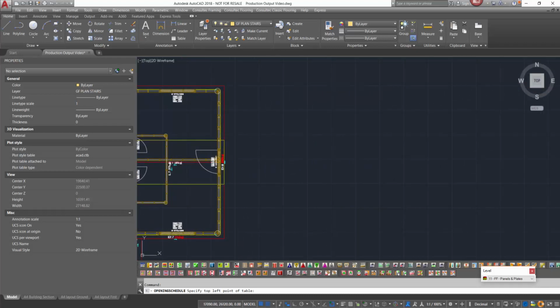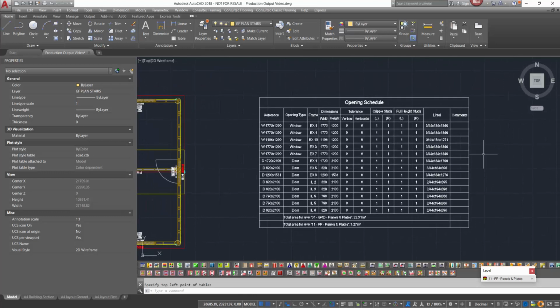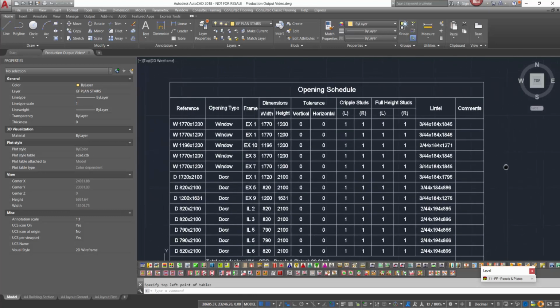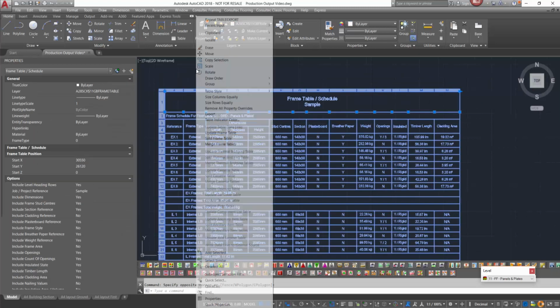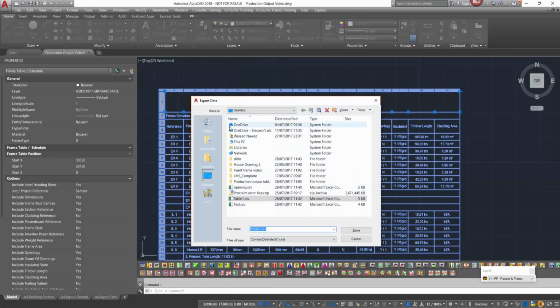Once we've placed our opening schedule, we can see it in the drawing file, and we can see it in the Excel spreadsheet. We are able to select any table and right-click on them and export them out to a spreadsheet as well.